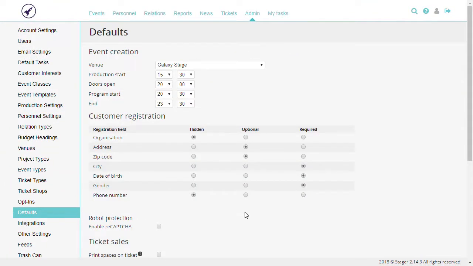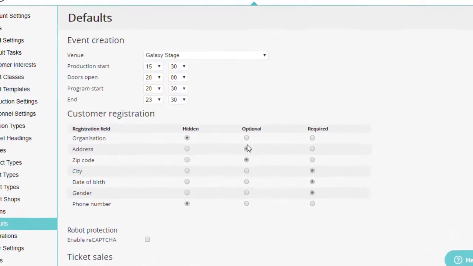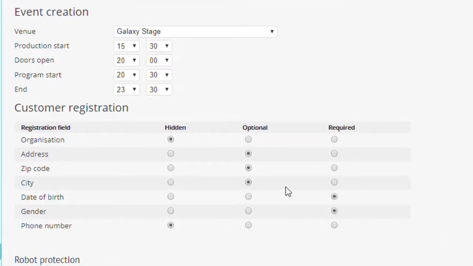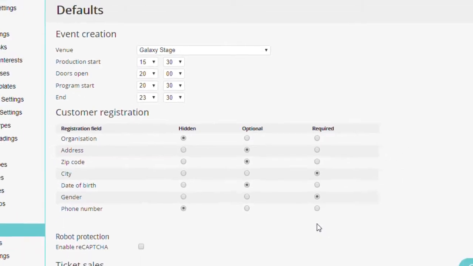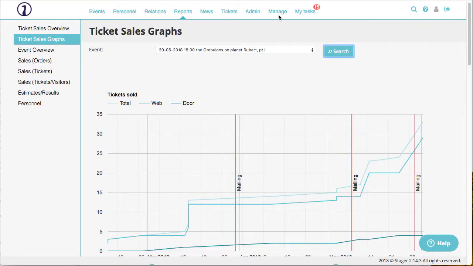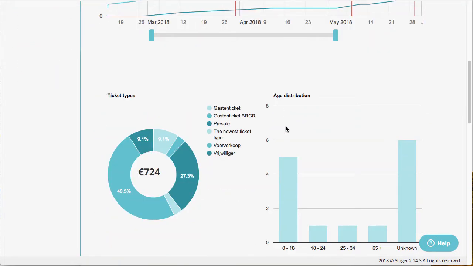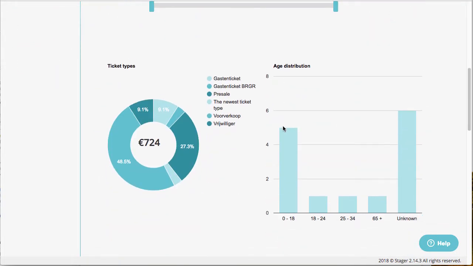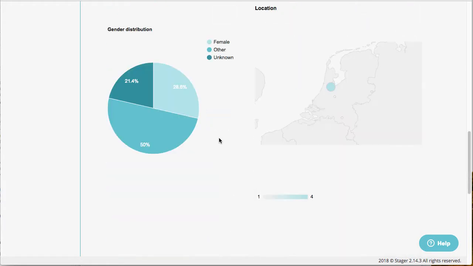We're almost done. The last thing is deciding what information you want to ask your visitors. Under defaults, you'll find the customer registration. Name and email are always required by Stager. Asking more data will give you better insights of your audience. City, date of birth, and gender are the 3 registration fields that are used in the ticket sales graphs.